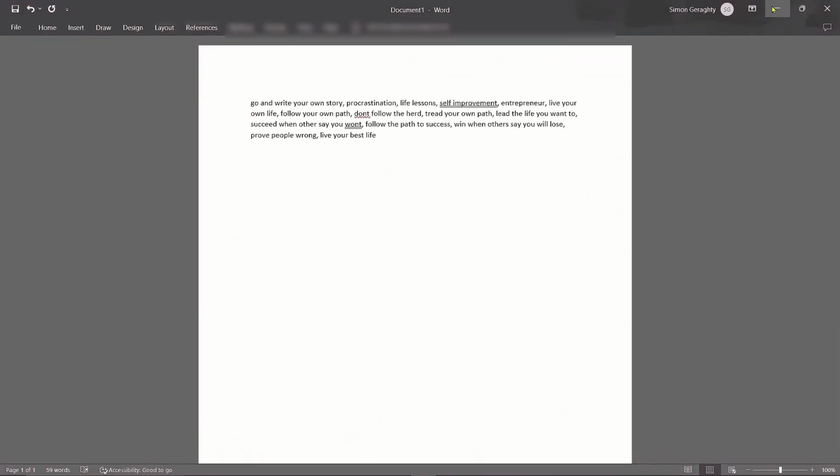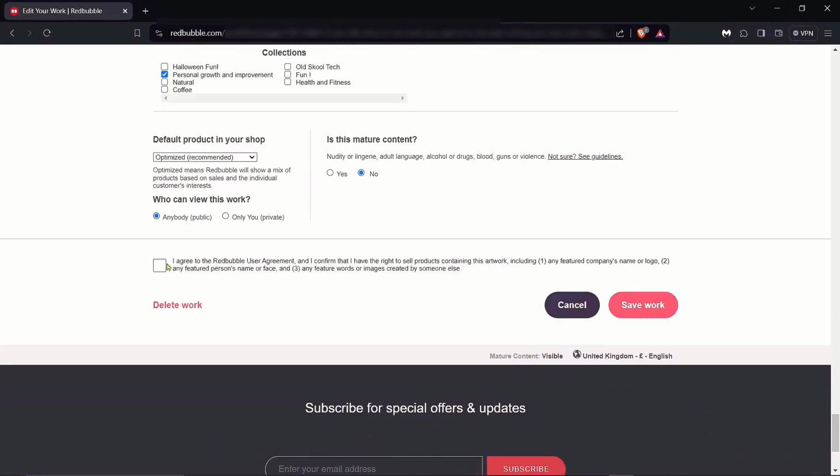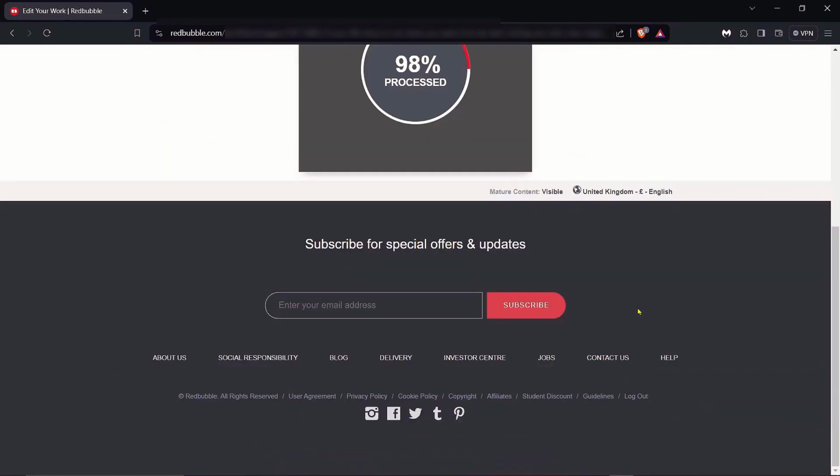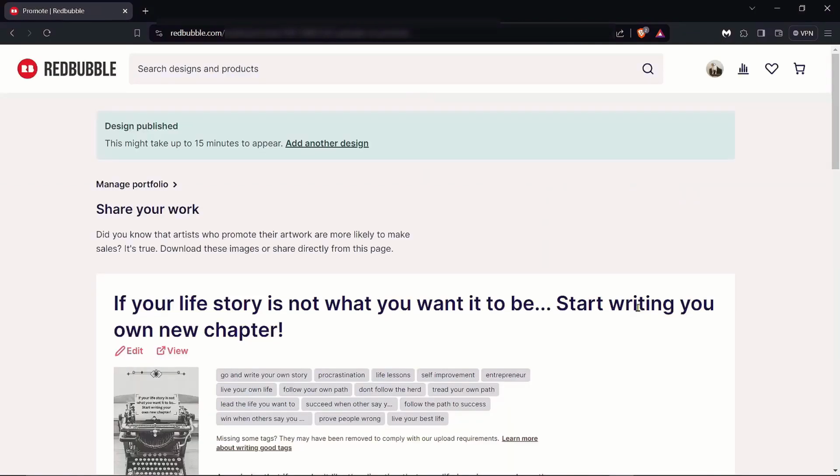And paste those. And once you've completed that, all you do, come all the way to the bottom, select that little square and then select Save Work. And you're back to where you started. That's all there is to it.